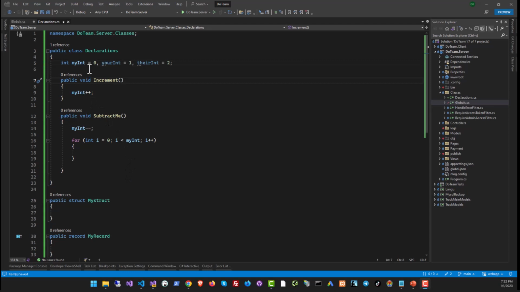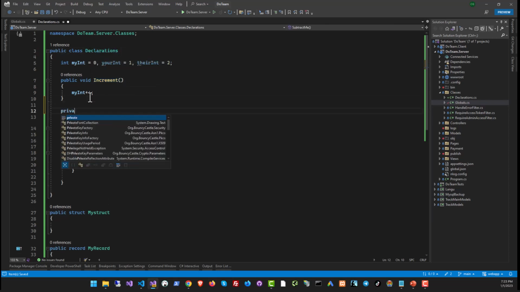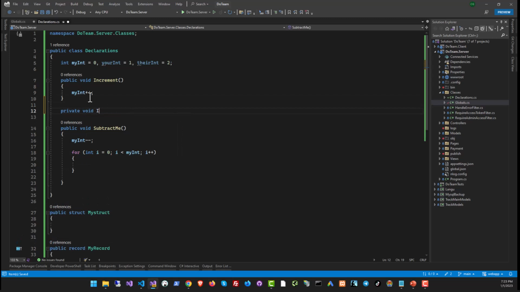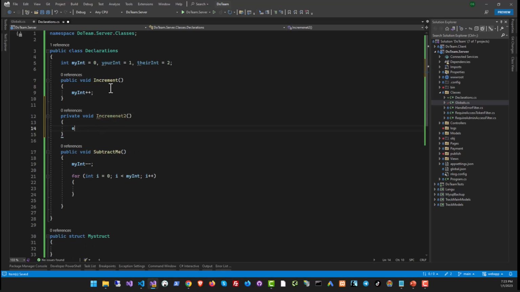Functions are also declared similarly to the variables. Here, for example, we've got an access modifier public, which means the increment function is going to be available to the people who want to call it using the declarations class. You can also have private functions, which will only be available to people who are calling the function within this class. So anybody outside the class, they cannot access the function.